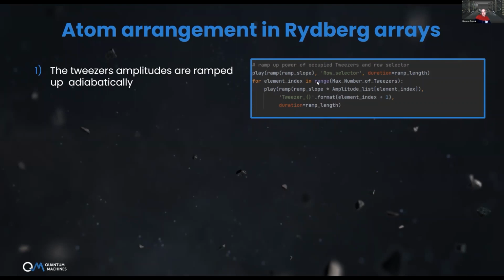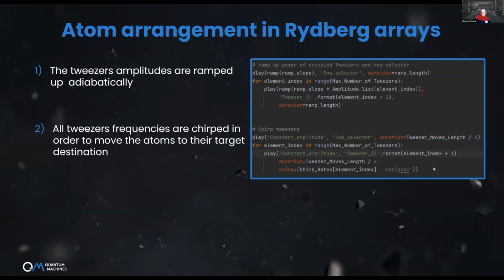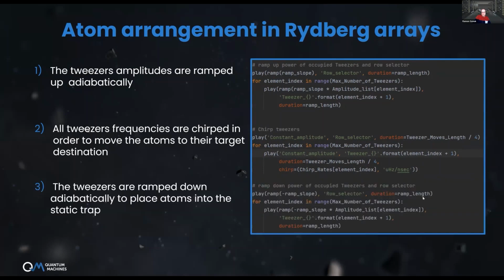Yeah, so we're ramping up all the tweezers, and then we're chirping them, right? So each one has its own chirp rate. The chirp rate is a vector now, and every tweezer chirps with a different chirp rate, and the length of the pulse is this tweezer moves length that we've calculated. I will show you the calculation in a moment. And so yes, this is the chirping, and this is ramping down. Basically the same thing, just with a minus sign on the ramp slope. And this is the actual code that is running, and this is the actual code that is arranging a single line in an atom array.